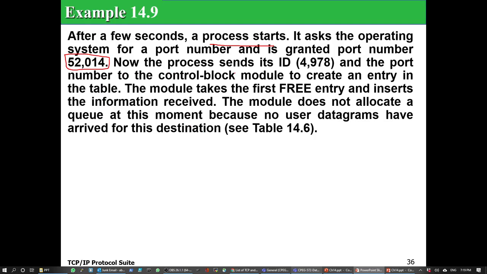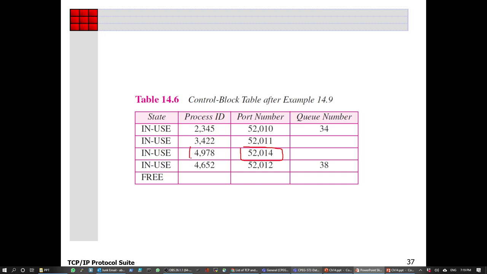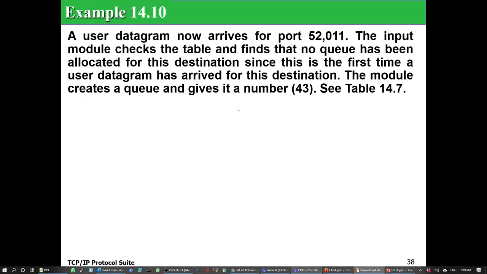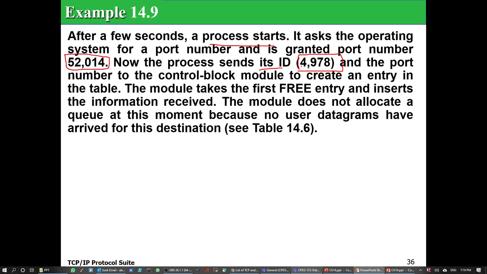Now the process sends its ID. So there is a process ID, and it will be added to the table. This is the process ID, 4978, and the port number, sent to the control block module to create an entry in the table. The module takes the first free entry, because this is a new port request, and inserts the information received. The module does not allocate a queue at this moment because no user datagram has arrived.